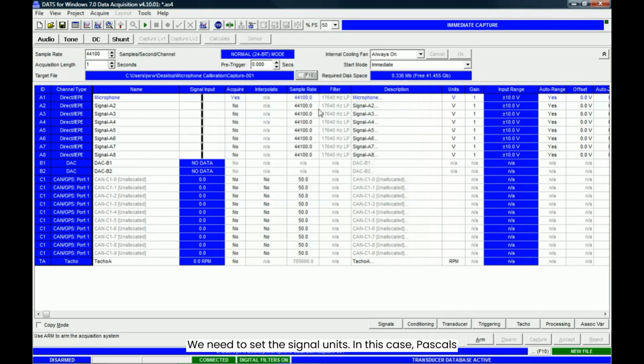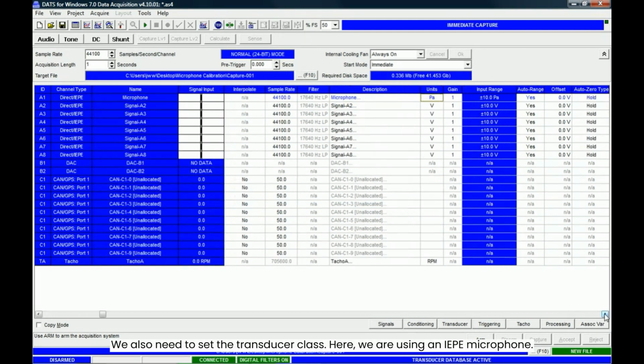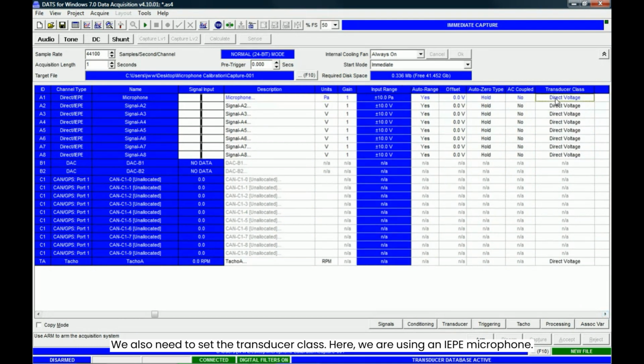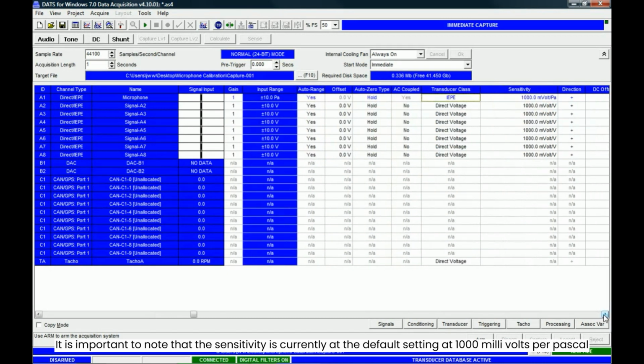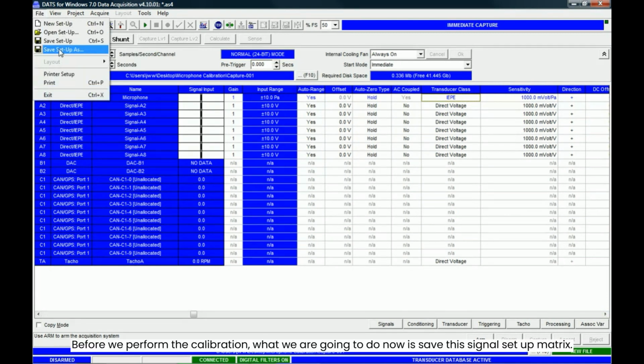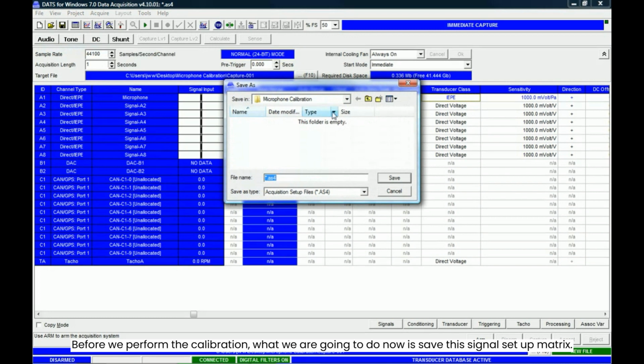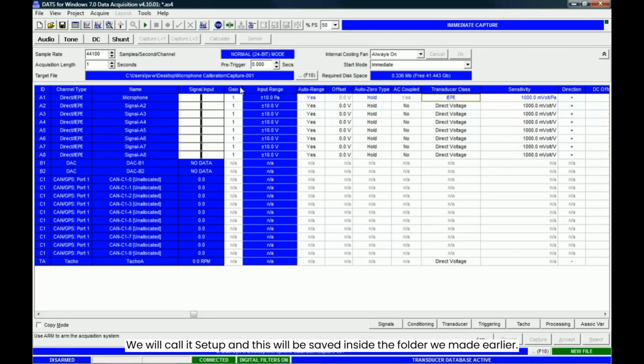We need to set the signal units. In this case, pascals. We also need to set the transducer class. Here, we are using an IEPE microphone. It is important to note that the sensitivity is currently at the default setting of 1000 millivolts per pascal. Before we perform the calibration, what we are going to do now is save this signal setup matrix. We will call it setup, and this will be saved inside the folder we made earlier.